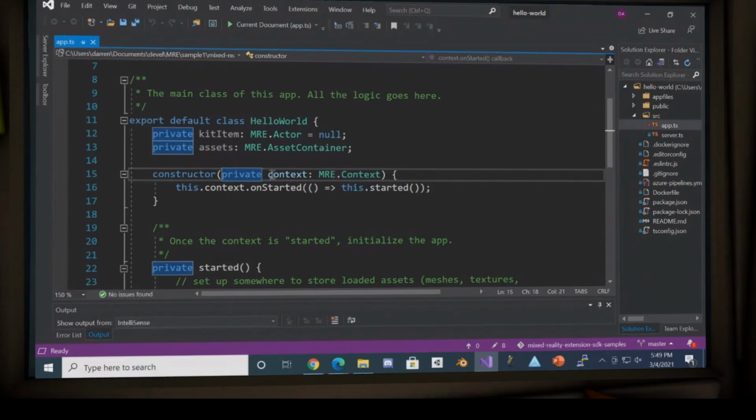So there is actually another item created, just like kit item and assets, called context when you have that word private there. If you take it off, you're going to need to create another item up there, but most people just leave it there. In the constructor, it's very simple. What you're going to do is call that context parameter. You need it to be created.